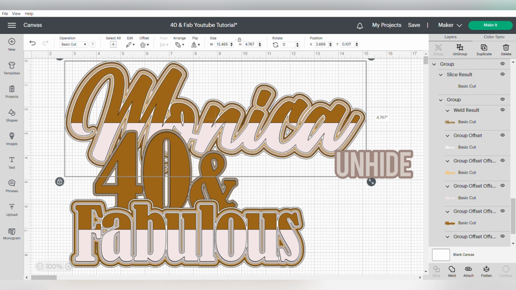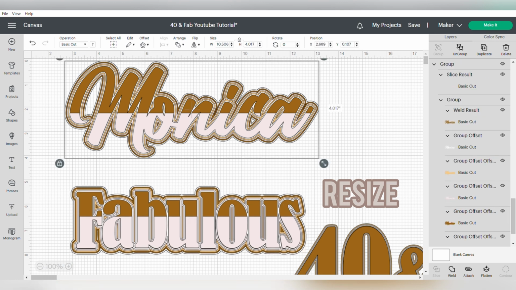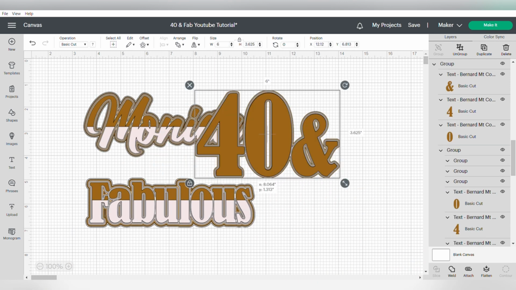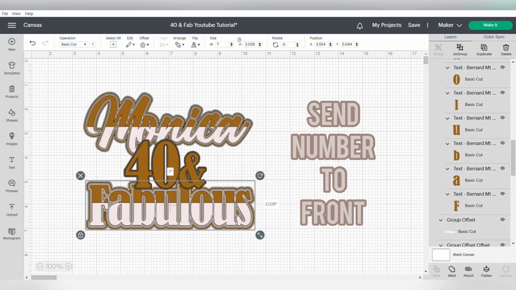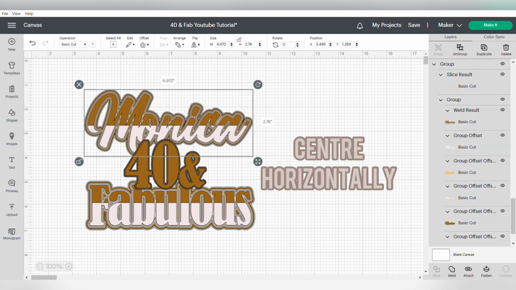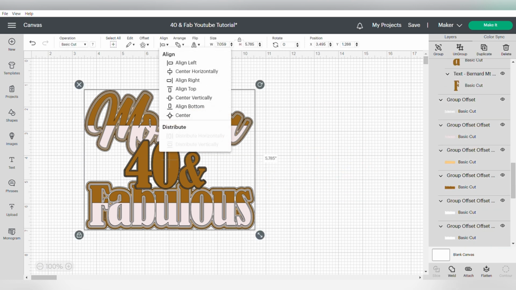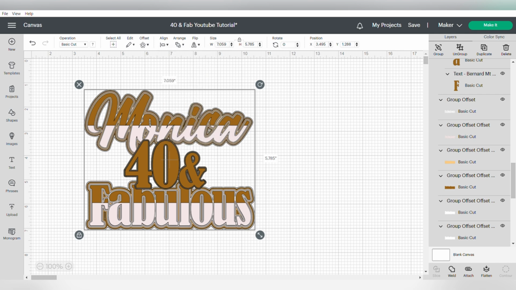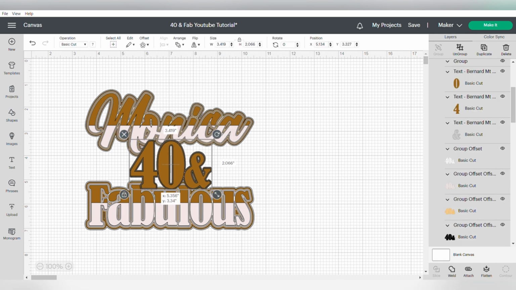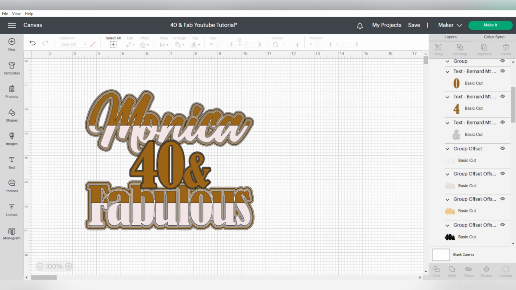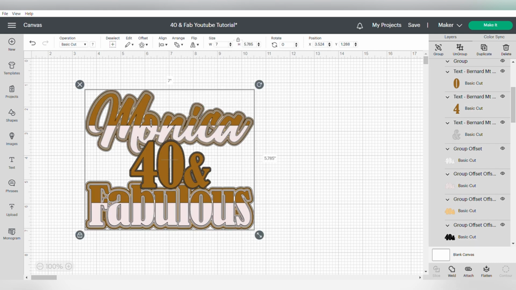And then we're going to unhide everything, then resize and make sure that you add your number and your and to the front. Center the name and the fabulous horizontally. You may need to move your age around until you've got it sitting in a place that's not hiding the text too much, so that doesn't have to be dead center. You may also need to resize it now until you get it right. You're just looking to see that everything's clear, and then you're going to group all of this together.